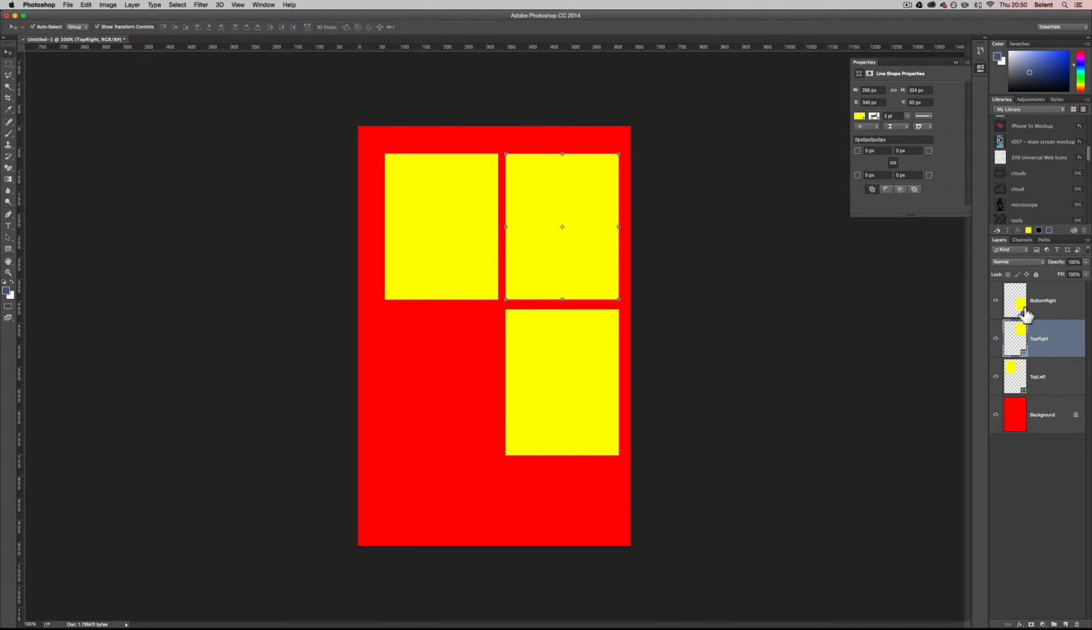Okay, so I've done a bottom right. Once I've done that, I'll select that layer, and again Control J or Command J if you're on an Apple. Now I'll move that across here, change its name, and this is going to be bottom left. So I've identified all those elements.